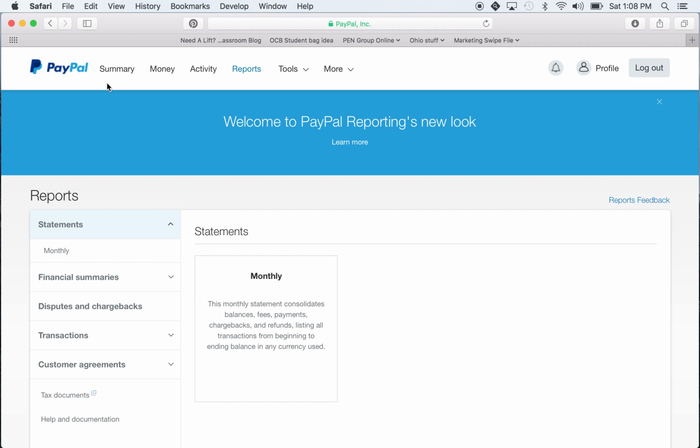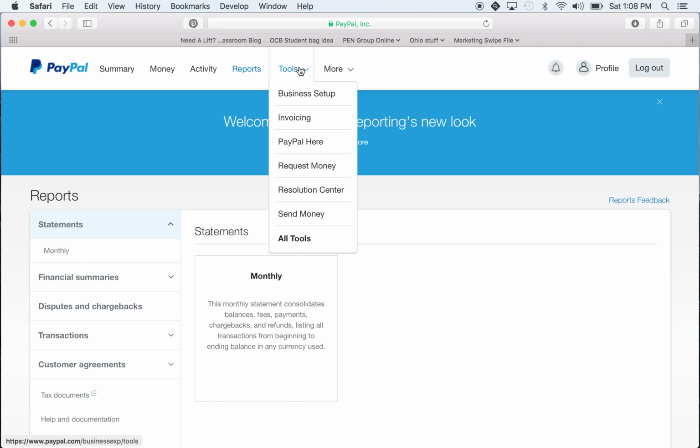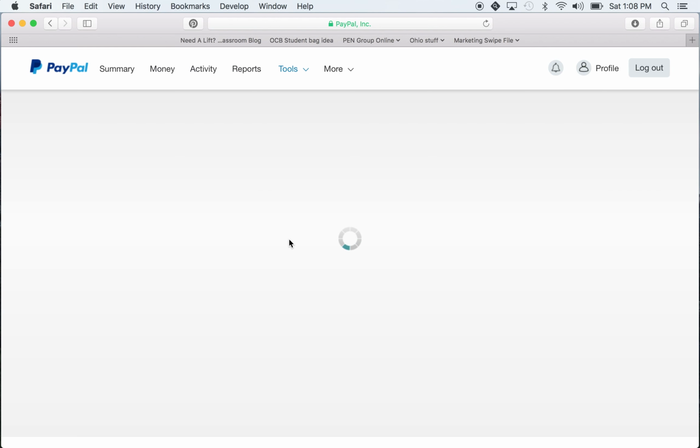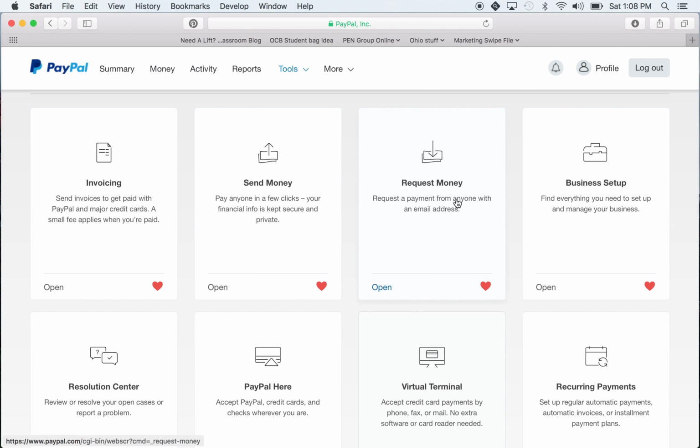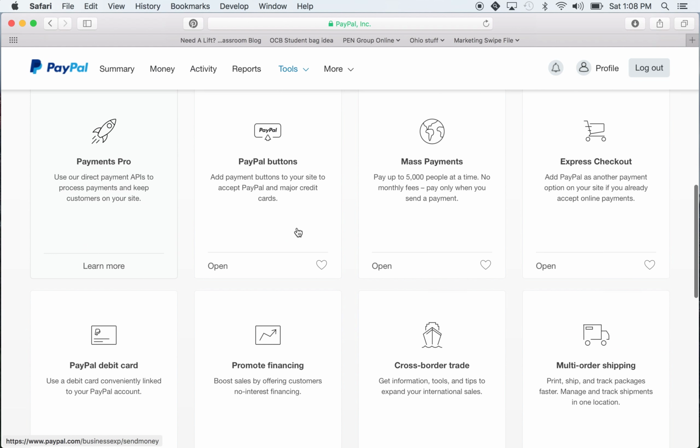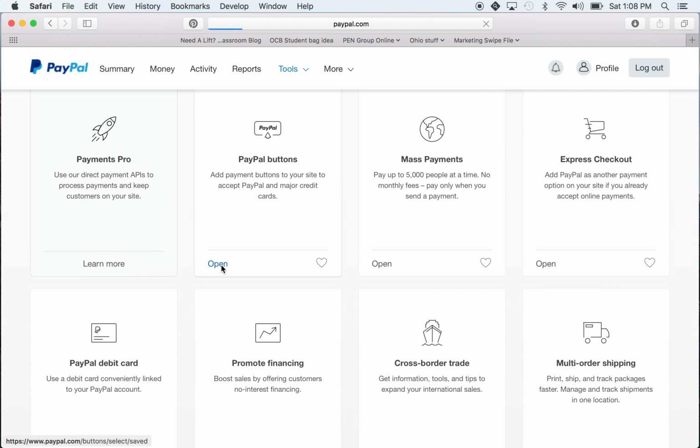Basically, first you need to make sure you have a PayPal business account. So go ahead and make sure you're signed up for that and log into your account just like I have here. And if you go to Tools and go to All Tools, they've recently changed this around, so it's not where it was before. Now you do not want to go to Request Money, but you actually want to go down here to PayPal Buttons.